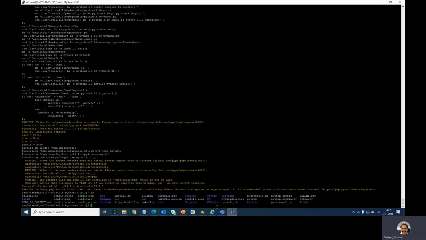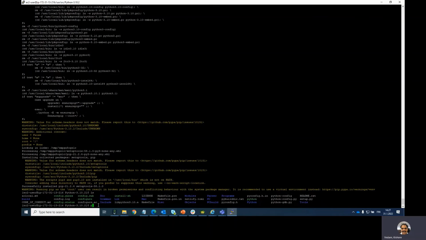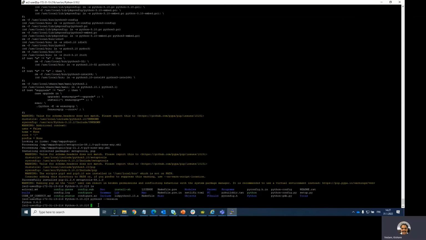Okay, now let us look at the ls. You have the Python folder here, and you are inside it, and you have the Python file as well. Now let us test this. When I say python3 --version, it will show the old one. Yes, correct, because this is the default version.